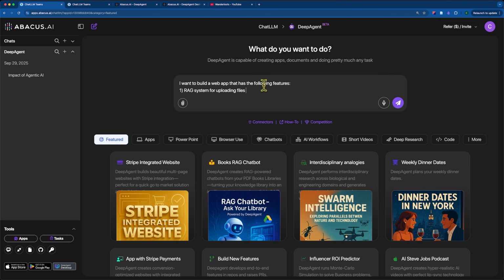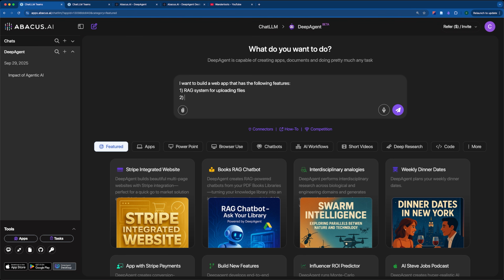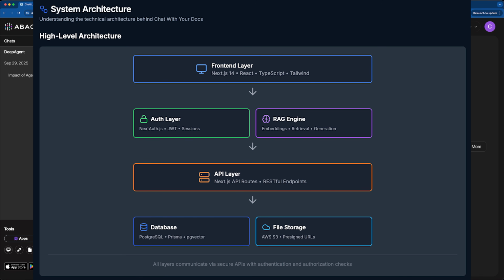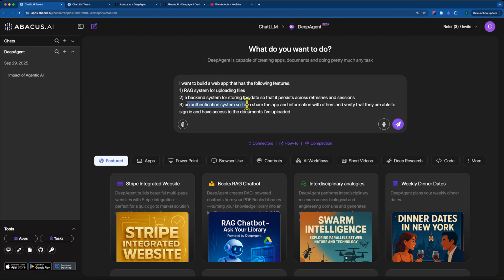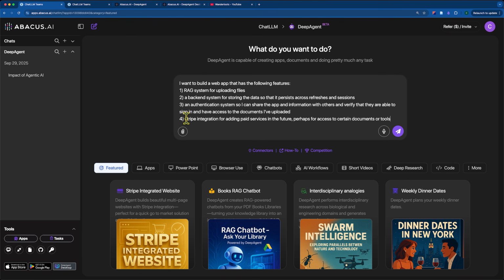I can add a few features here and then give some more context. I also want to have a backend system so that the data is stored over time. And this is pretty cool too, because DeepAgent lets you actually deploy a backend and a database, which means you can host all of this within Abacus AI, and you can build the front end, the back end, and the database system. I also want to include an authentication system so that I can share the app and information with others and verify that they actually have permission to access the documents. And then, considering the example here, Stripe integration for adding paid services in the future.